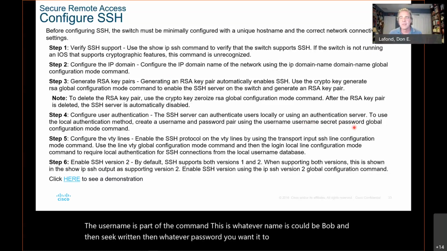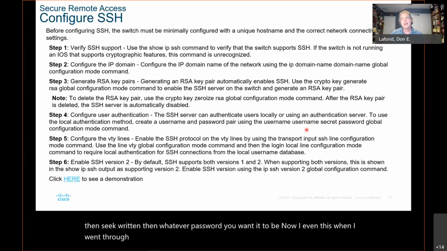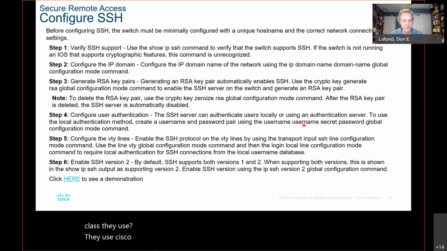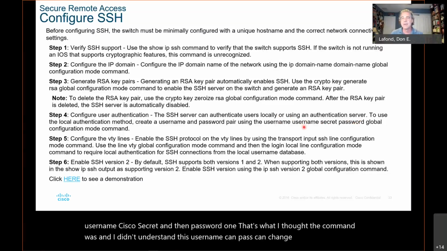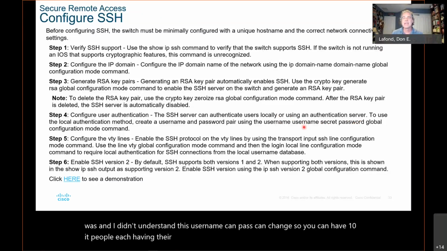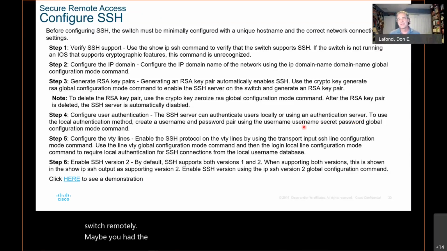Now, even this, when I went through Cisco 1, I thought it was always going to be, in this class they use Cisco and then password, whatever. I thought the command was username Cisco secret and then password 1. That's what I thought the command was, and I didn't understand this username can change. So you can have 10 IT people, each having their own username to be able to access the switch remotely. Maybe you had the same misconstrued understanding, but that's all they ever showed us.